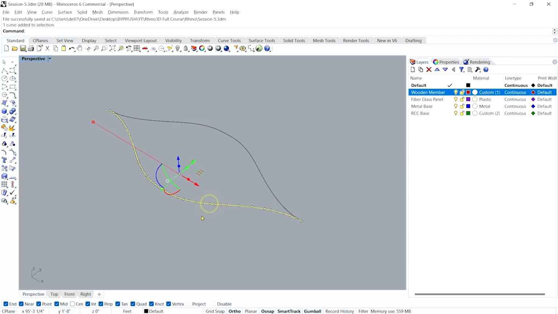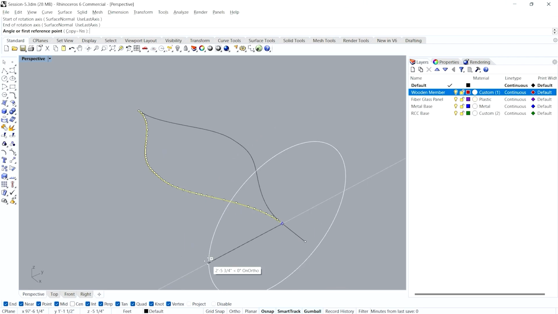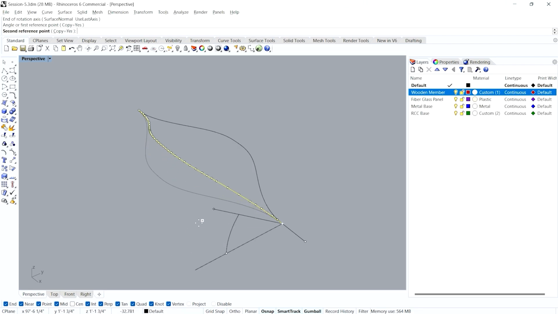So first of all I will select this one and use rotate 3D command and give the axis of rotation. Hide the ortho first, and then I will use the smart track to get my axis. If you want to freeze or lock this axis, you can use shift while doing that. Click and then start rotating. You can see the angle is showing me the minus, so I will type minus 90 spacebar. My center one is done.